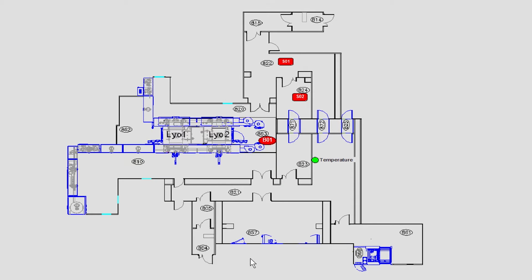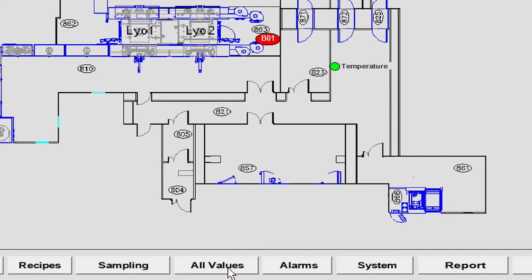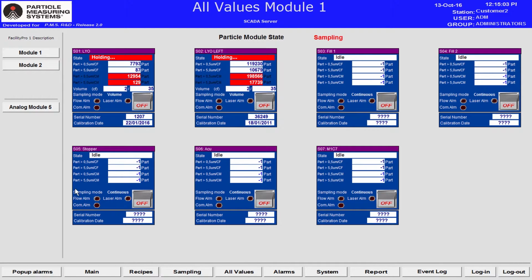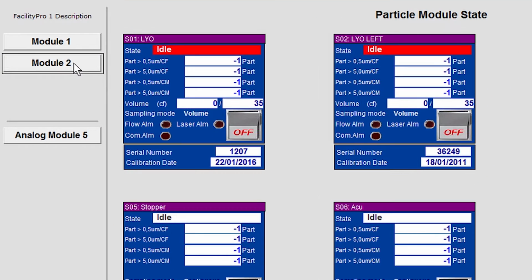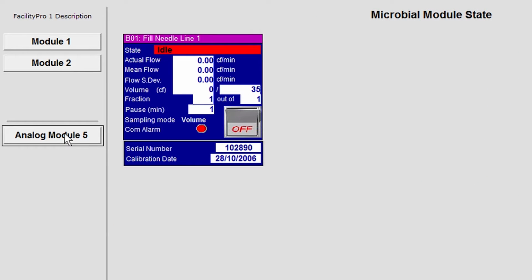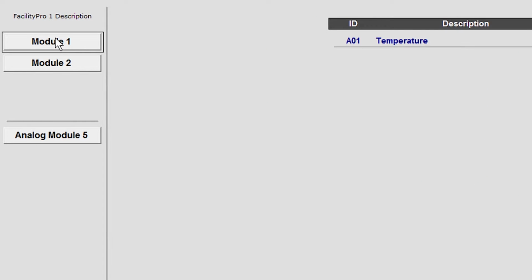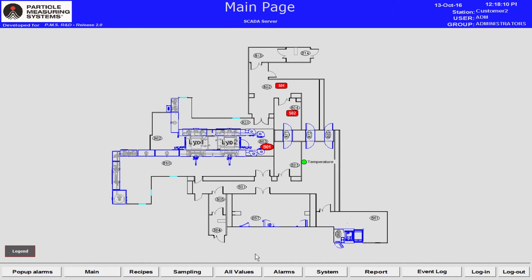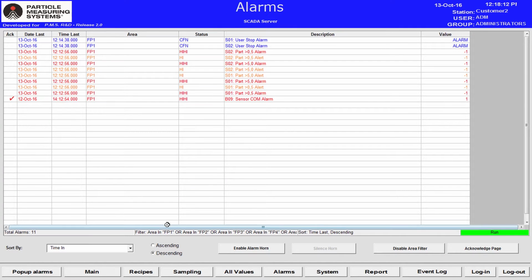Values can be shown on the summary screen, all values, for each sampling point identified by module. This screen also shows the serial numbers of the individual devices, as well as the calibration due date for each sensor. The alarm page shows all unacknowledged alarms that have occurred on the system.